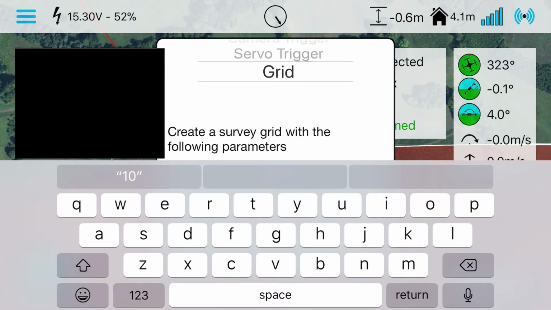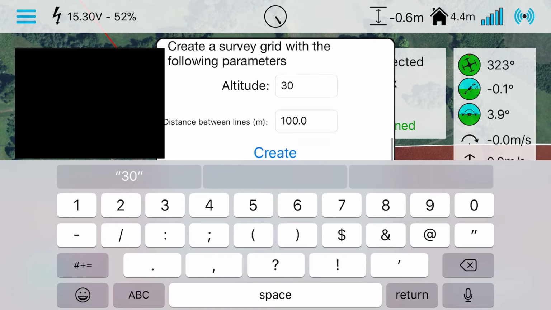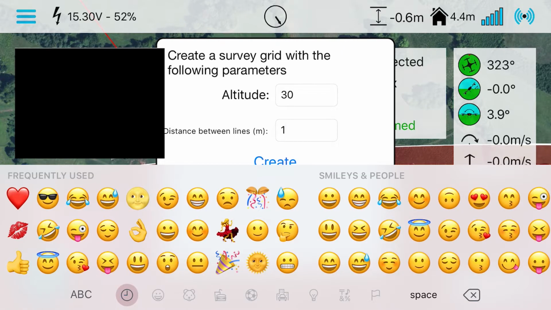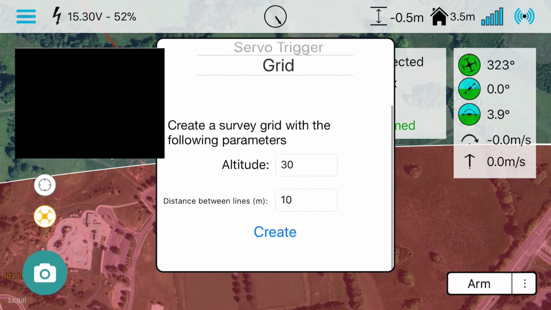Fill in the parameters below. I select 30 for altitude and 10 for distance between the lines. Be aware that the default is in meters, so an altitude of 30 meters will be about 90 feet. A distance between lines will be about 30 feet. When you're done, tap on Create.